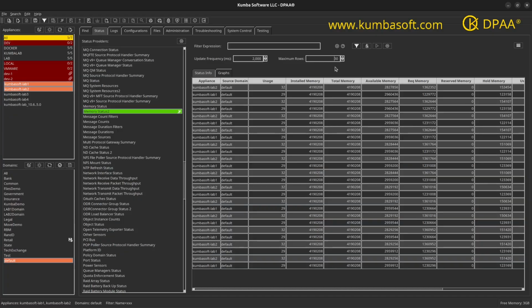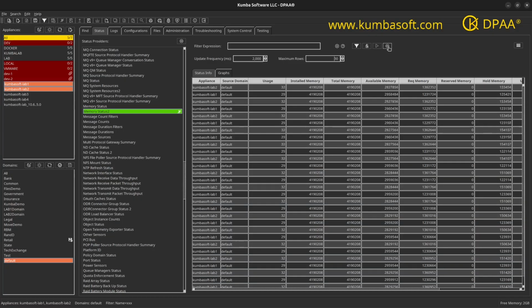To stop a running status provider, you simply select the last button in the group, and we're going to select that button, and then we can see that it has now stopped running. Now, depending upon how long this update frequency is, it could take about that long for it to fully stop. It will stop on the next rotation.